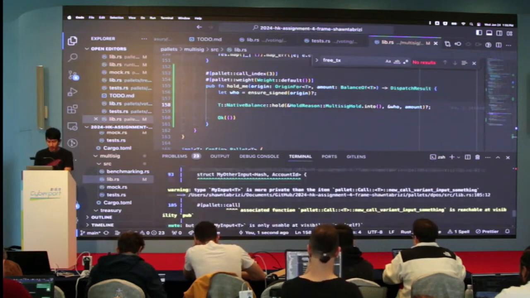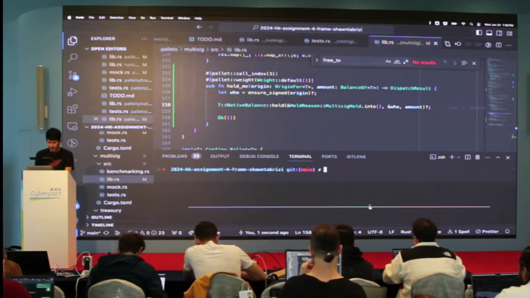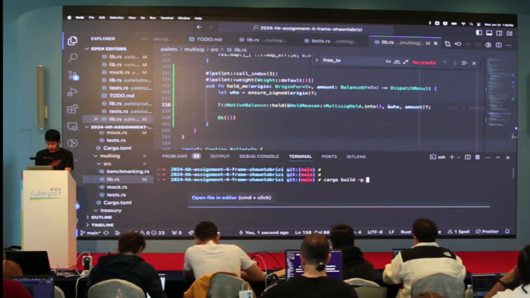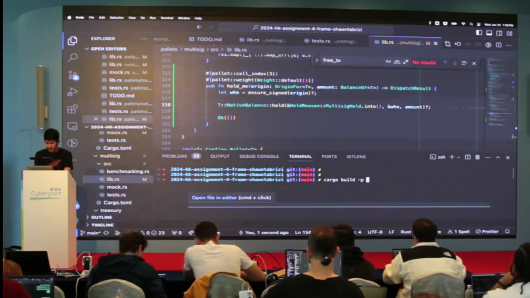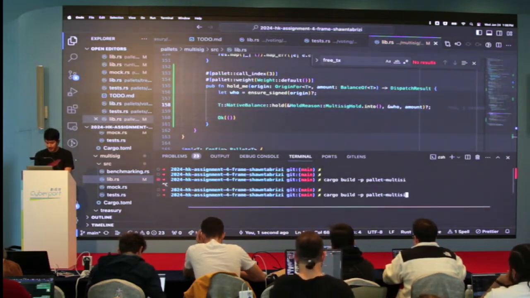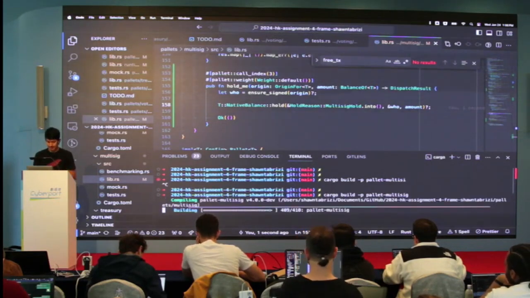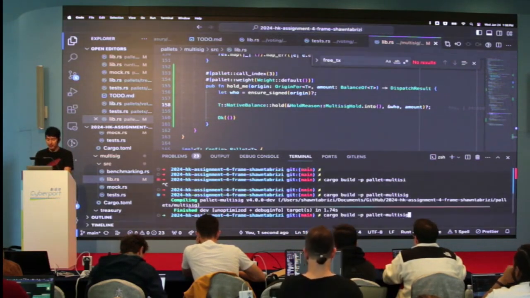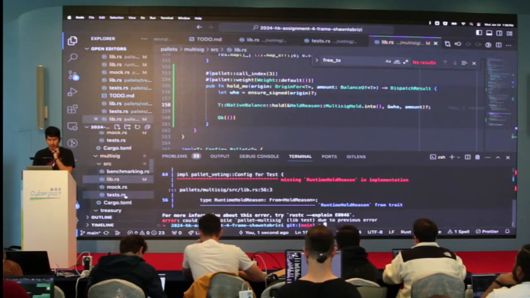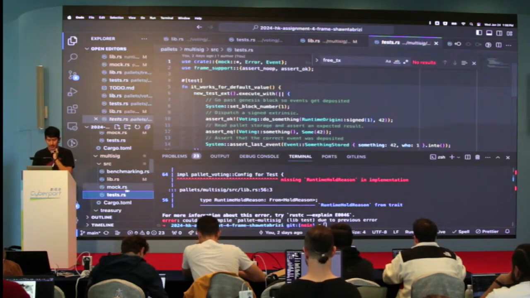I think the error is probably related to the tests. Wait, sorry. Cargo build -p pallet-multisig. Pallet multisig. Oh, jeez. Sig. So it builds, but I think it's going to fail the tests, right? Because I didn't configure the things I want. So test. So the test fails. And so let's fix the tests in the mock.